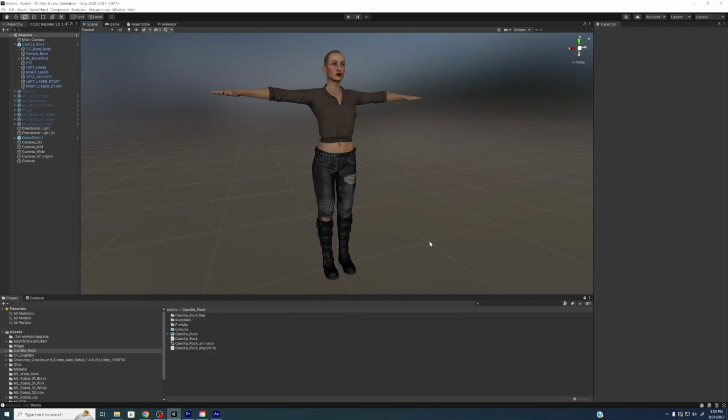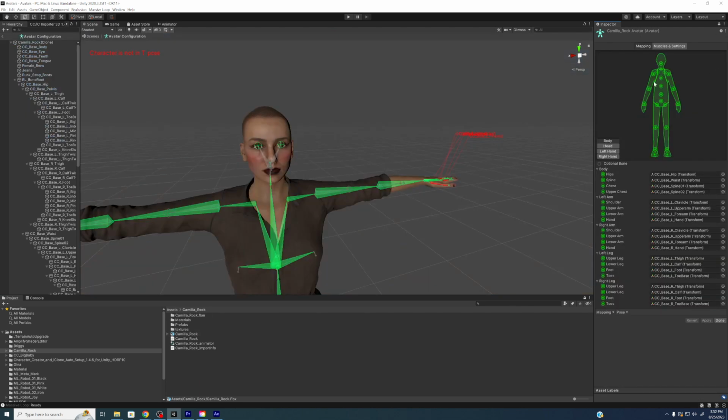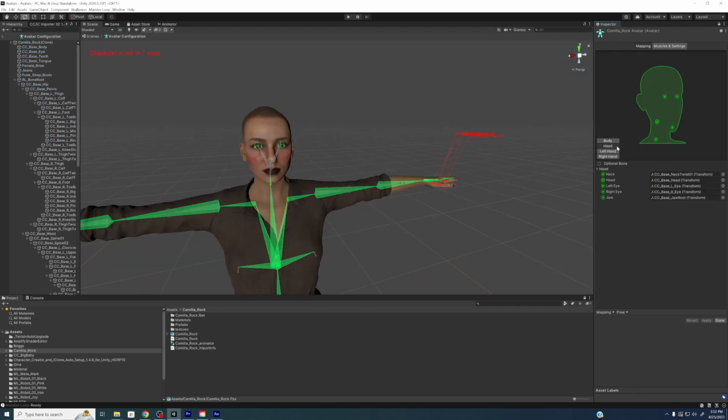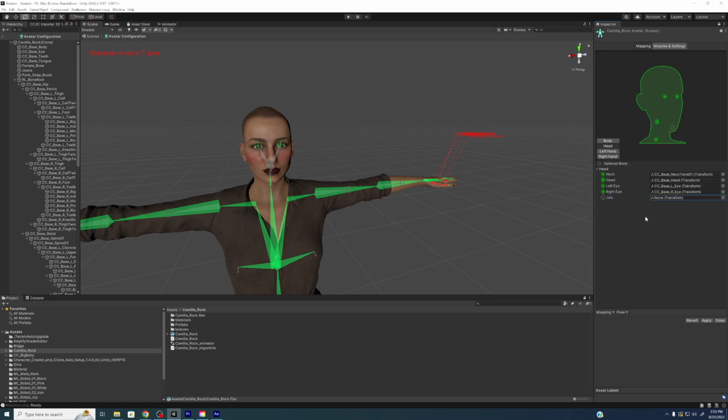Let's jump back into Unity. Select the Camellia Rock FBX. Now in the inspector, let's go to the Rig tab and let's hit Configure. Here we can select the head. We can see the jaw joint slot. Select it and hit None to remove that joint. Go ahead and hit Apply, and then let's save the file.